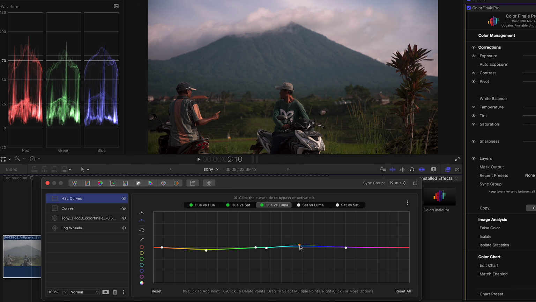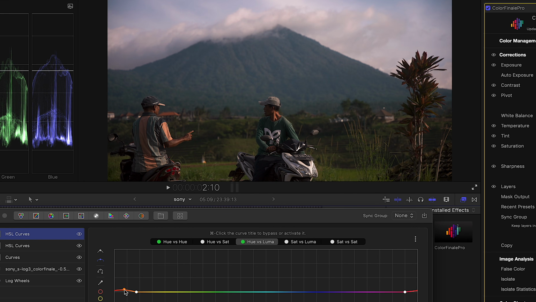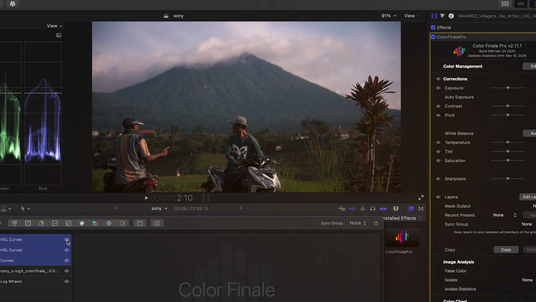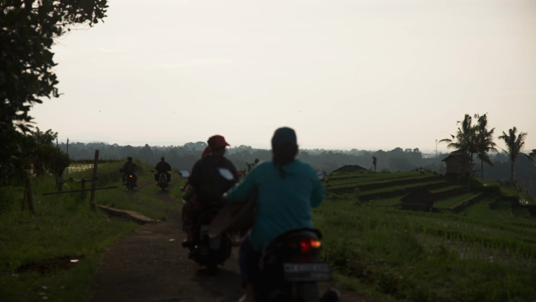For skin tones, you can use a new HSL curves layer dedicated to just that. Use the color picker on your subject's skin and go into hue versus hue. Gently shift red and the magenta hues toward warmer tones. And under hue versus luma, slightly raise the luminance to make the subject stand out. These subtle refinements make a big difference in drawing attention to people in the frame and making skin look healthy and natural. This workflow is optimized for Sony S-LOG3, but is highly adaptable to any log-encoded video format.